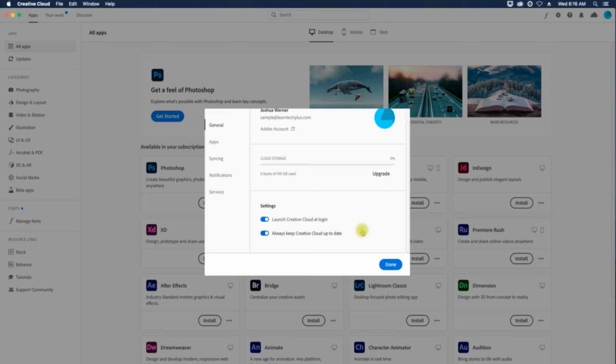So what that means is if you have this selected, this option right here, you don't need to update Creative Cloud. It's always going to keep Creative Cloud up to date, and it will also update all your applications with this setting activated. Now, if that's not activated, then it will not do that. So make sure you have this set. Launch Creative Cloud at login.